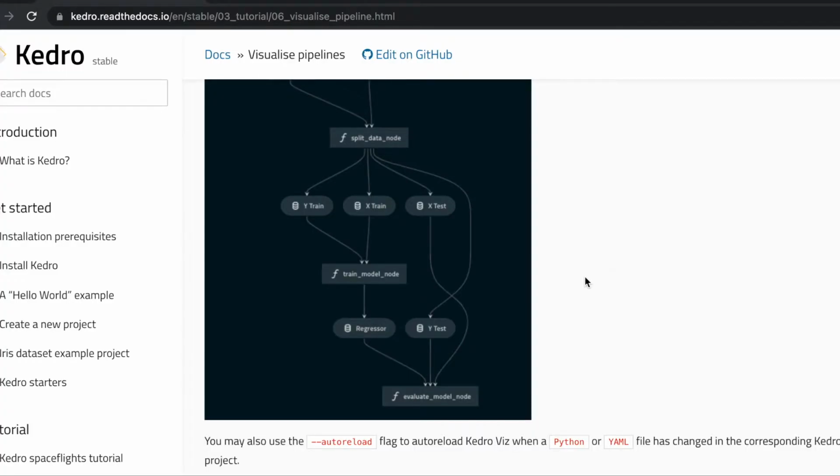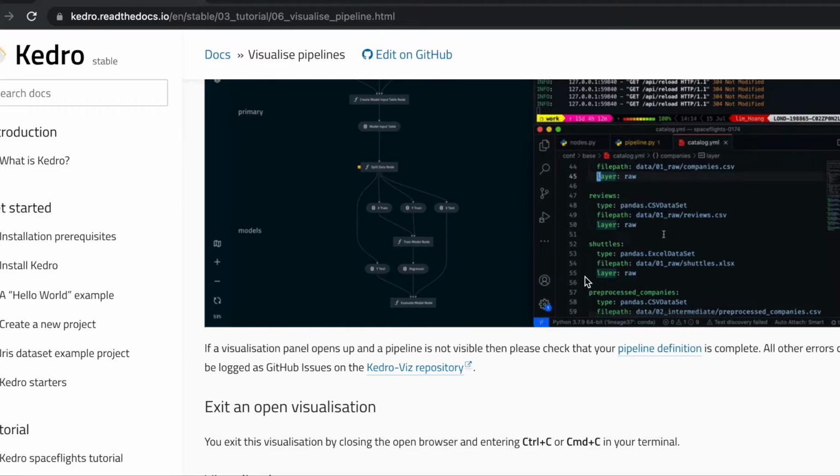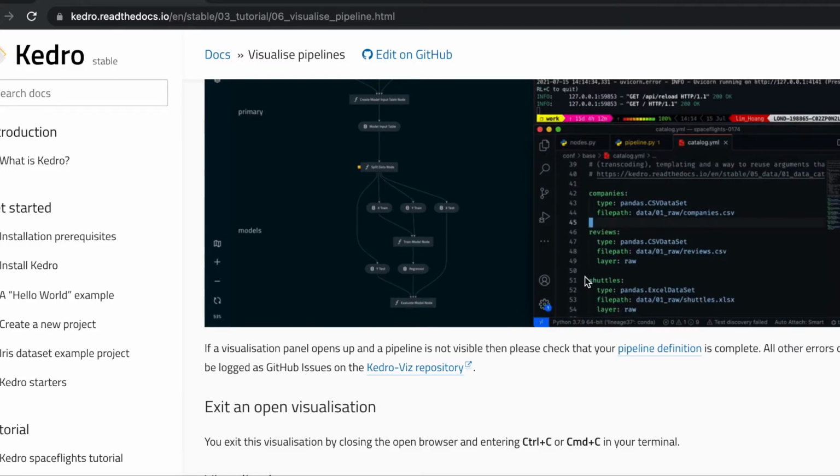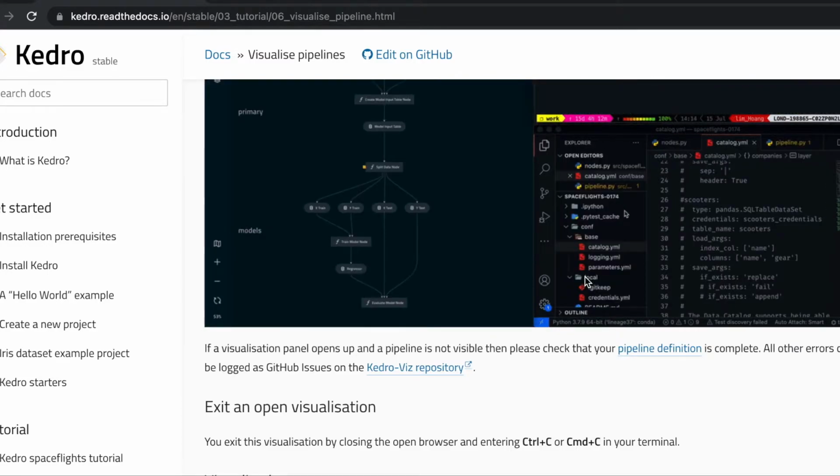By default, whenever you run Kedro Viz, the graph will only be generated from your last Python code and YAML configuration. If you want the graph to be updated with your code and configuration changes, you can always pass the auto reload flag. If you want to exit the visualization, just press Command C or Ctrl C in your terminal.